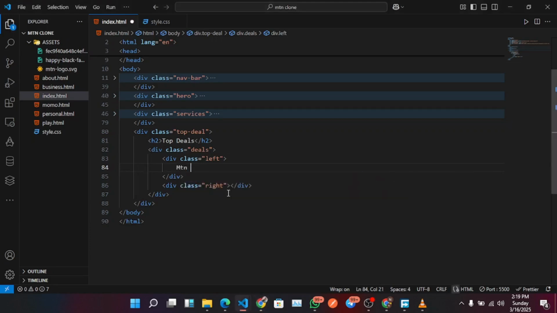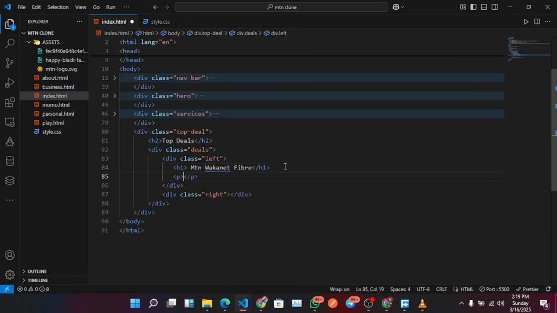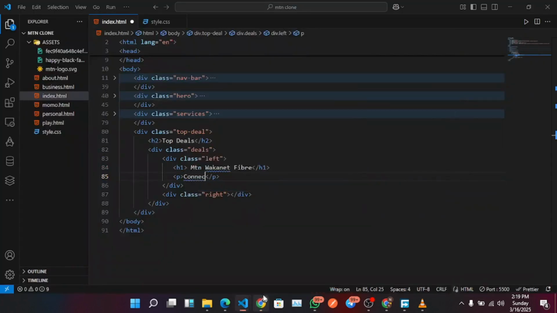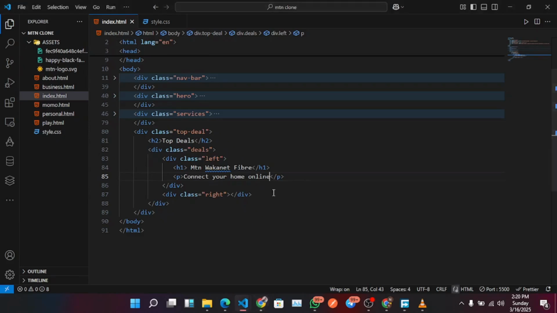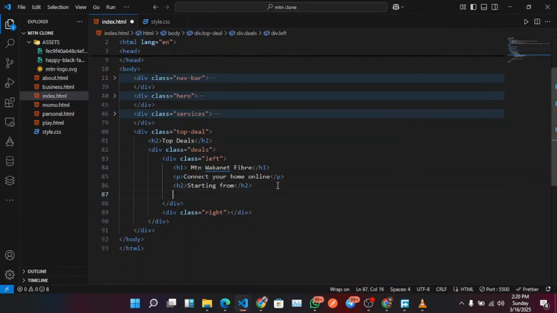You can say this is MTN Worknet fiber. This is an H1, MTN WorkNet fiber, and we have some p tag somewhere like saying connect your home online. And then down here we have starting from 150. You can say this is an H2, starting from. Then we have this amount, you can say it's an H1.